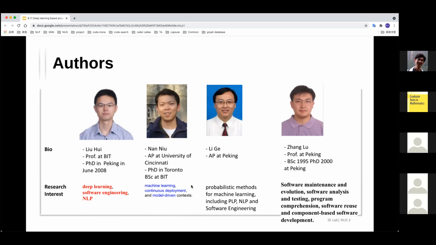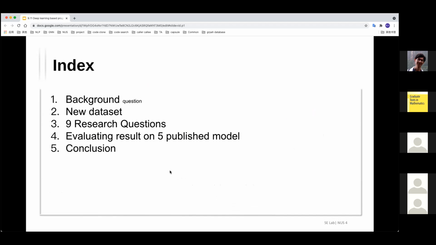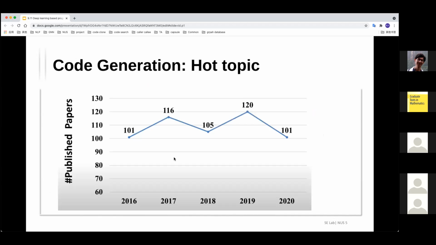And then we go to what the paper talks about. We have 5 parts. First, I will talk about the background, and second, the new data set created by this paper. Then the authors put forward 9 research questions, evaluating some published models on their new data set, and then I will show the conclusion.